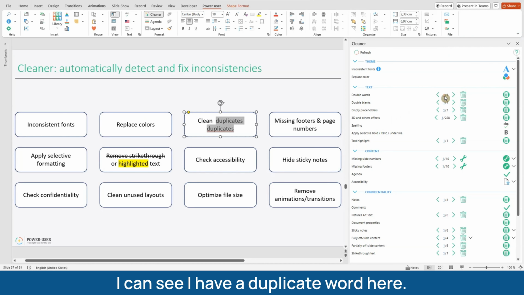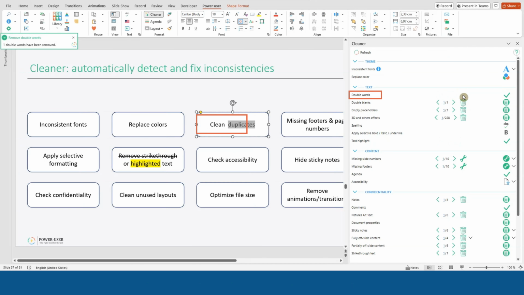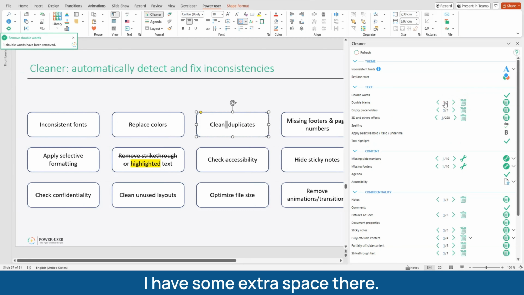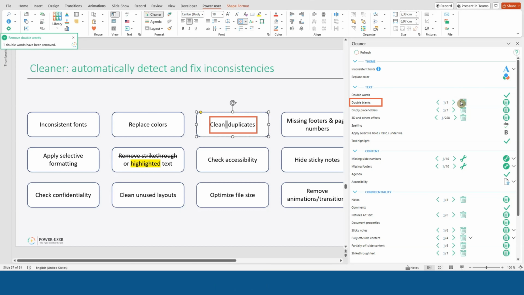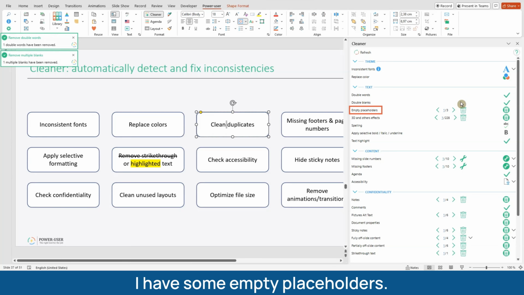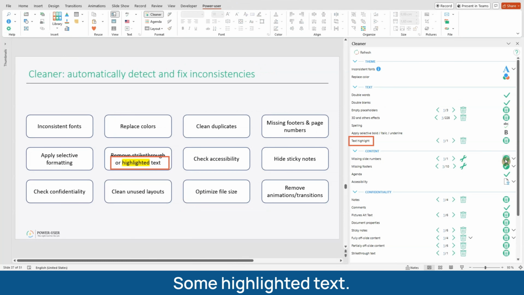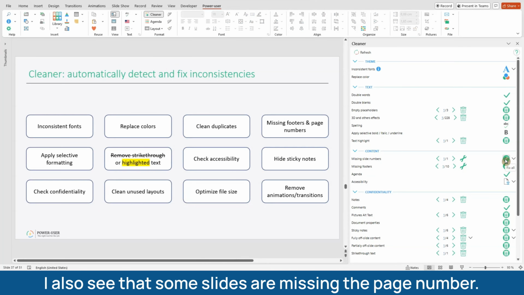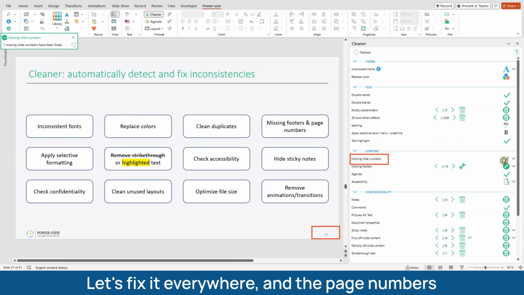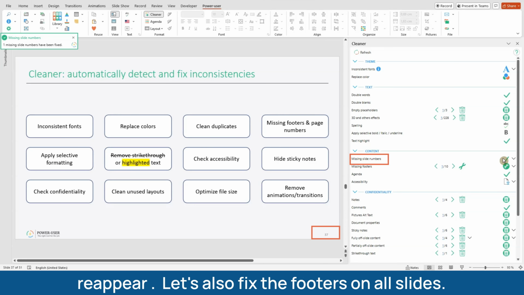I can see I have a duplicate word here. Let's remove it. I have some extra space there. Let's remove it. I have some empty placeholders, some highlighted text. I also see that some slides are missing the page number. Let's fix it everywhere and the page numbers reappear. Let's also fix the footers on all slides.